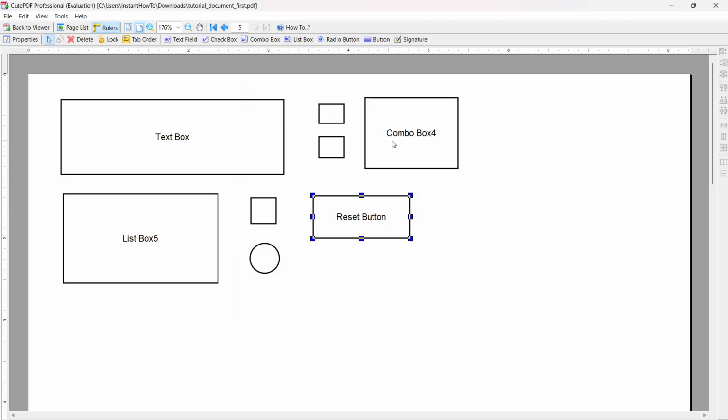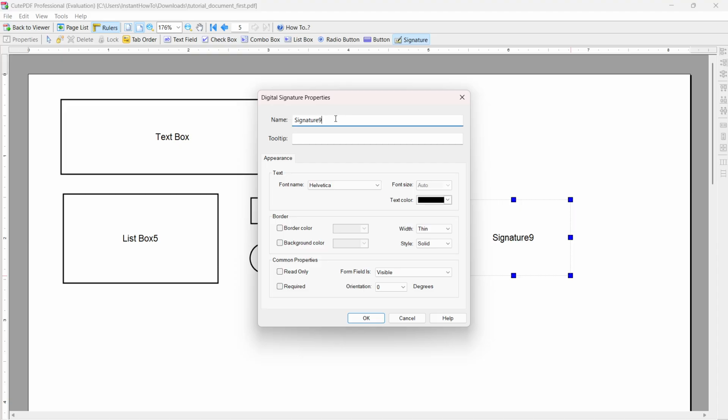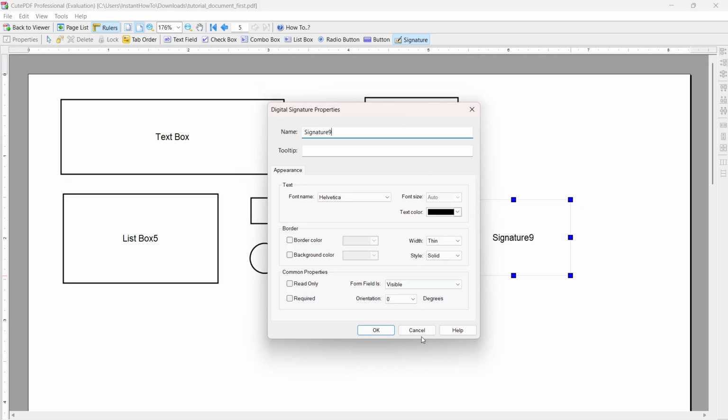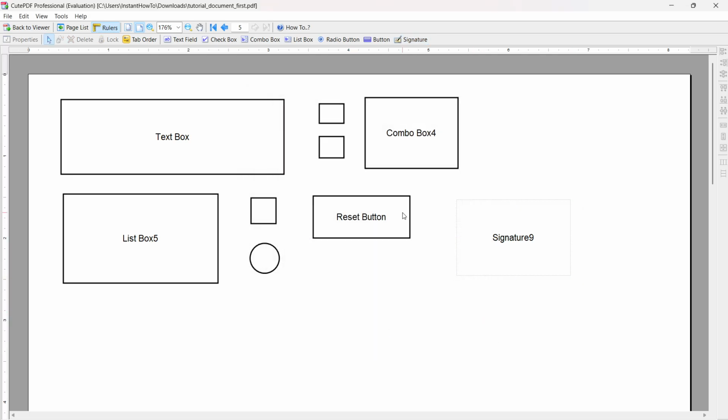Okay, there we go. And then you also have the signature option, where people can sign it. So you can of course add the appearance on here as well. This is going to be the signature field. I'm going to click on OK right now, and that's going to be it for now.